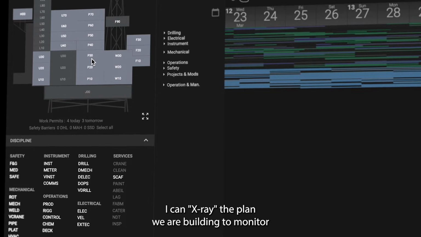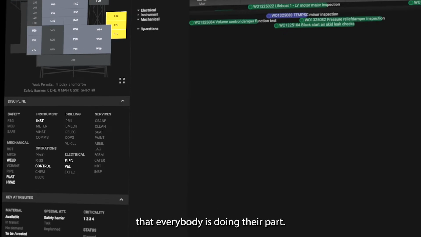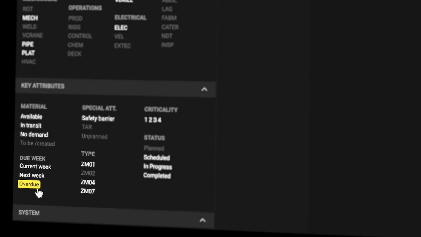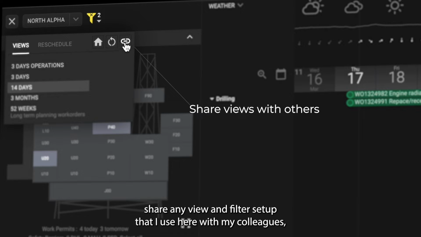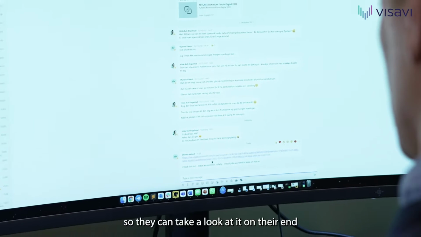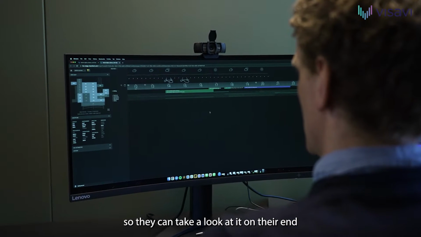I can X-ray the plan we're building to monitor that everybody is doing their part. It's also very nice to be able to easily share any view and filter setup that I use here with my colleagues, so they can take a look at them on their end with only one click.